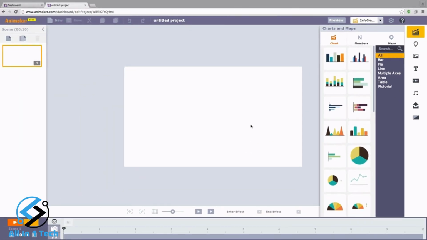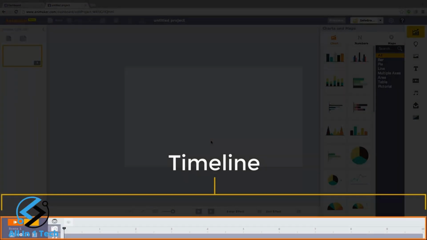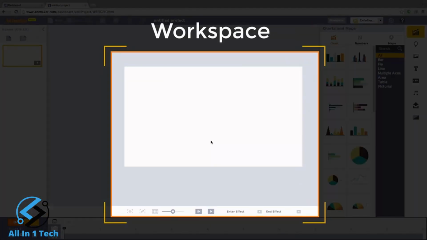There you go. Now, coming to the features. Those familiar with Animaker's basic features can skip the next 30-odd seconds. But for the newbies, Animaker has 4 sections: Scene, Timeline, Library, and Workspace.